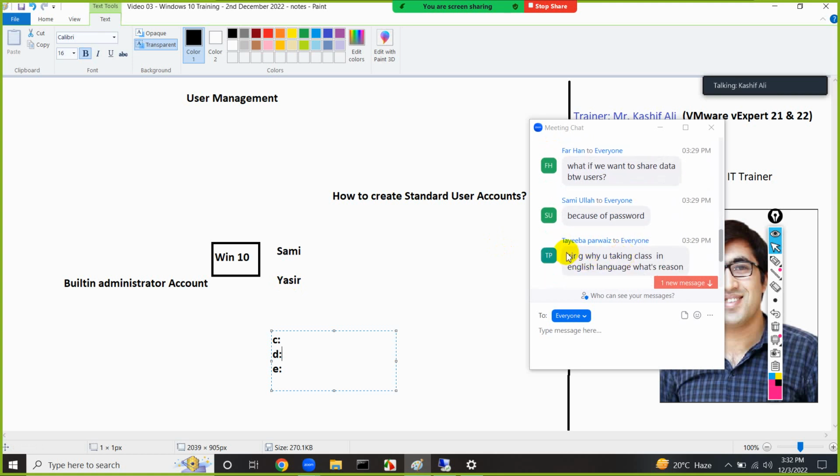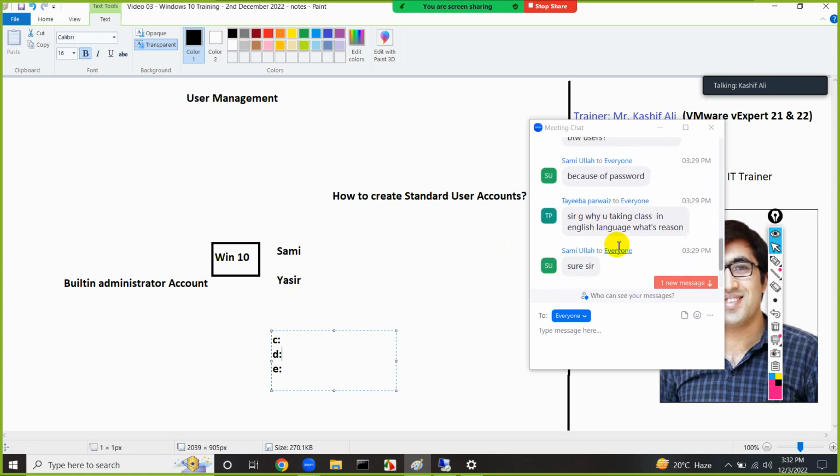And Tayyiba is asking, why are you taking class in English language? Okay, the reason is because I have some international audience as well. So when I received a registration form, I saw many people from different countries, which is why I had to use English. Otherwise, I'm okay with Pashto and Urdu. So that's one of the reasons.